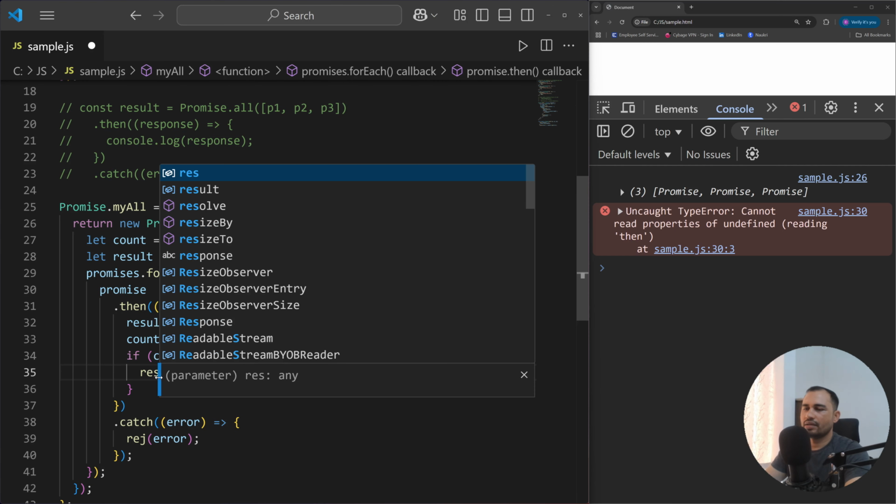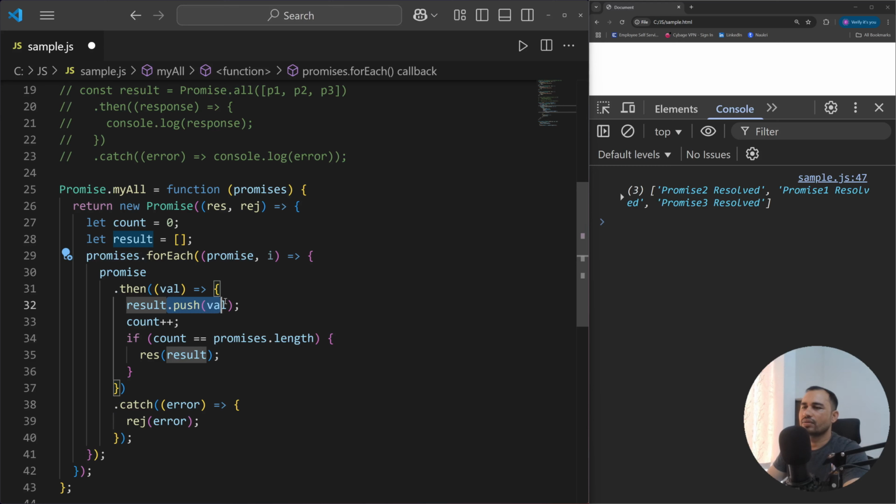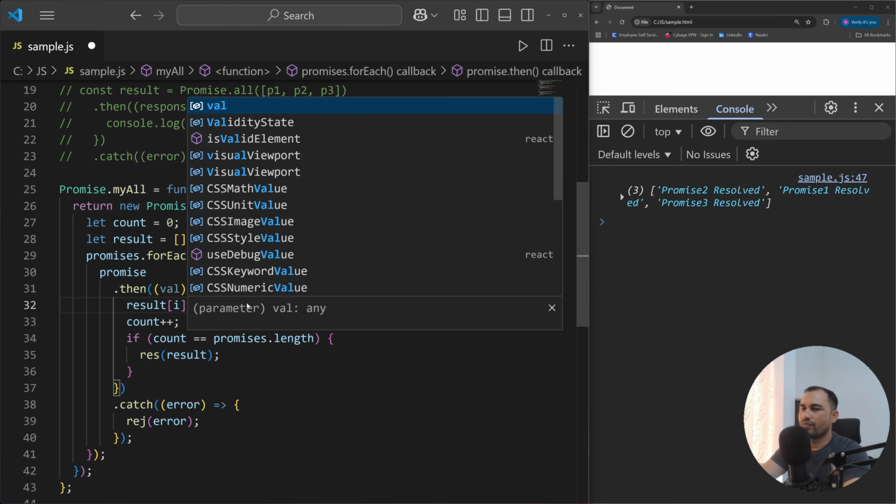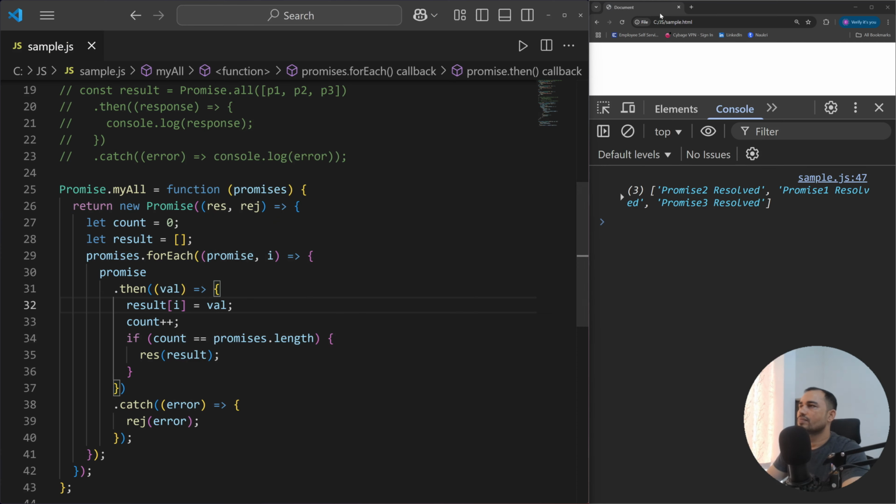So now let's see in the console. Yeah, here we got promise 2 is resolved, promise 1 is resolved, and promise 3 is resolved. So it should come in sequence order. So why is it not coming in sequence order? Promise 1, 2, 3. So here what we have to do is have an index, so we can attach this particular promise to this index. So here we can have result of i is equal to value. So here let's see. Yeah, promise 1, promise 2, and promise 3 is the result.